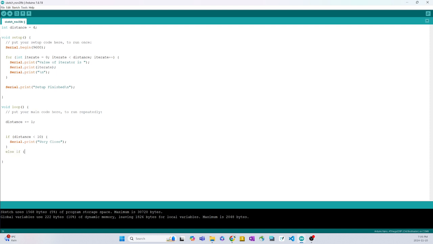And then else if, let's say that the distance is greater than or equal to 10, and the distance is less than 20. So now we're gonna look at whether the distance is 10, or between 10 and 20, but not including 20. It has to be a bit below 20.